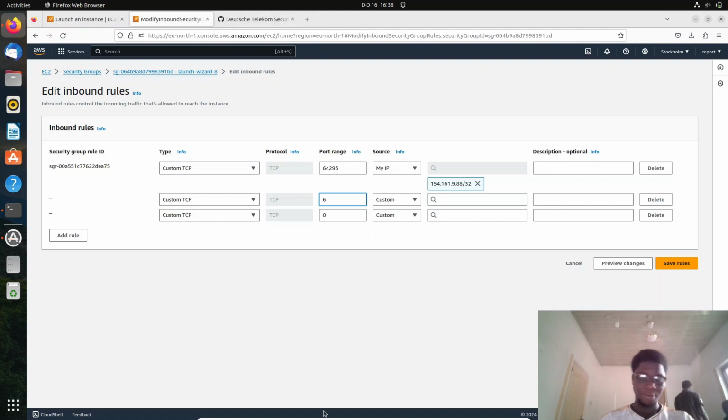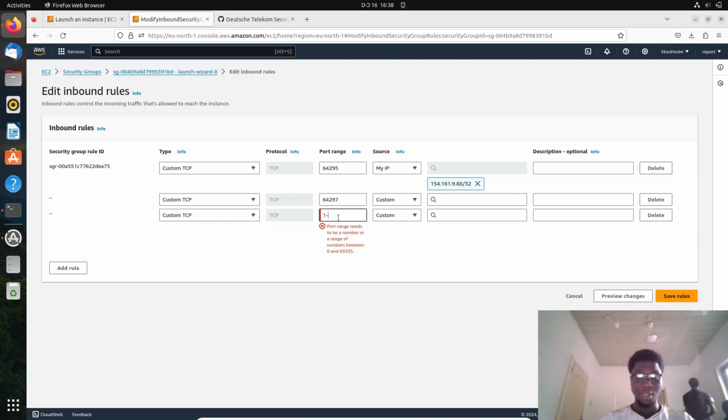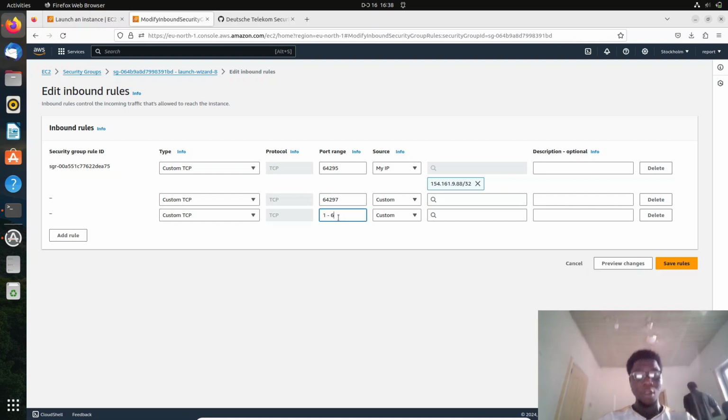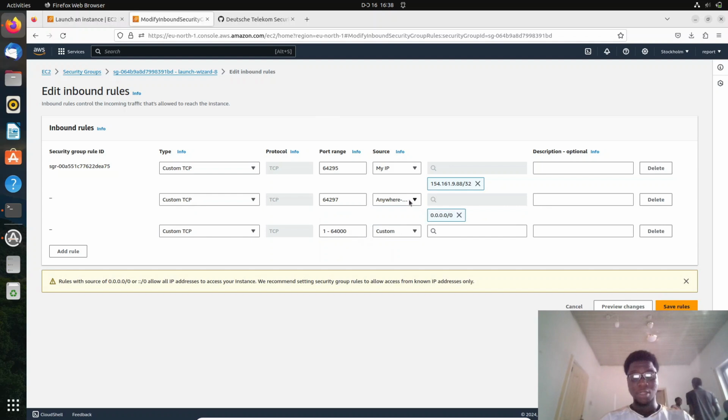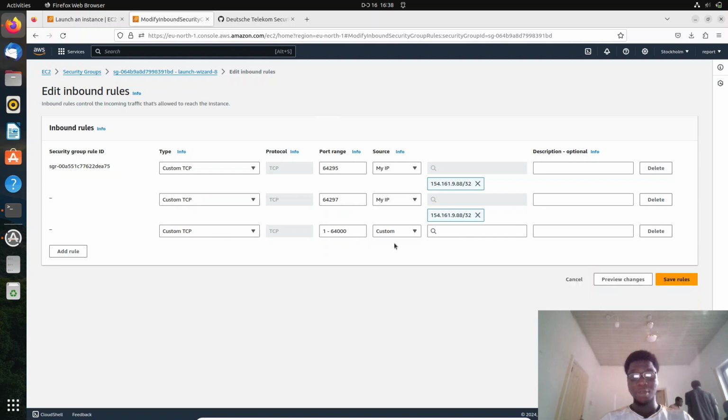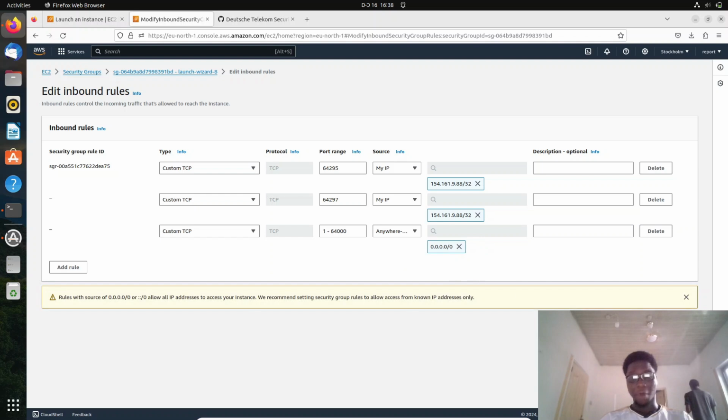And here, this is going to be the port for the web. I'll give it 64297. And this is from anywhere else. I'll give it a range between 1 and 64,000. This is also my IP. And this is anywhere IPv4, right? So save.